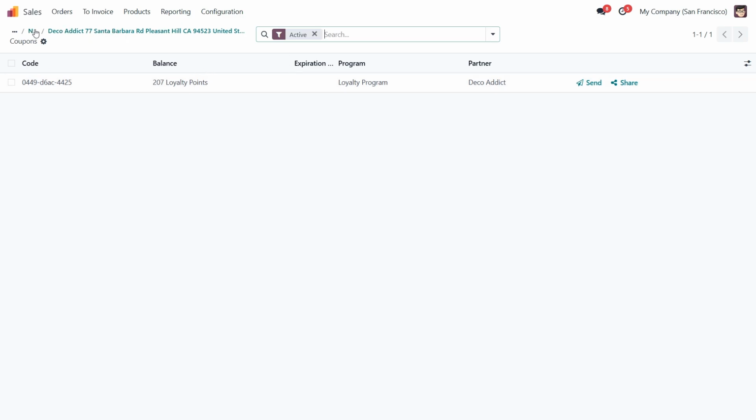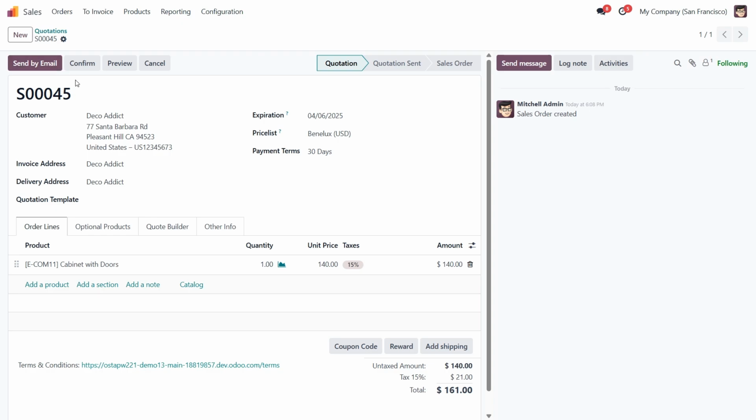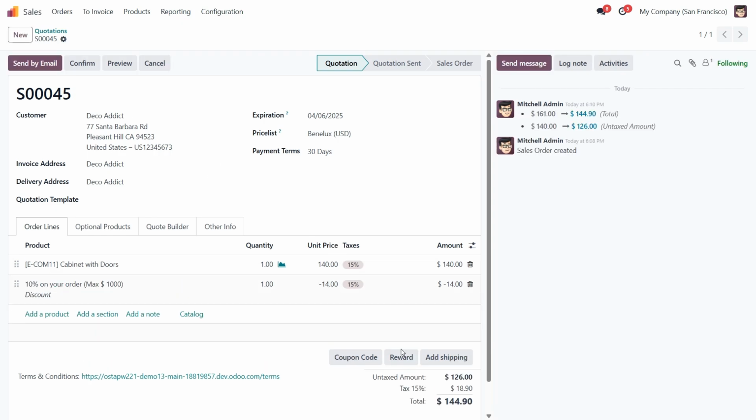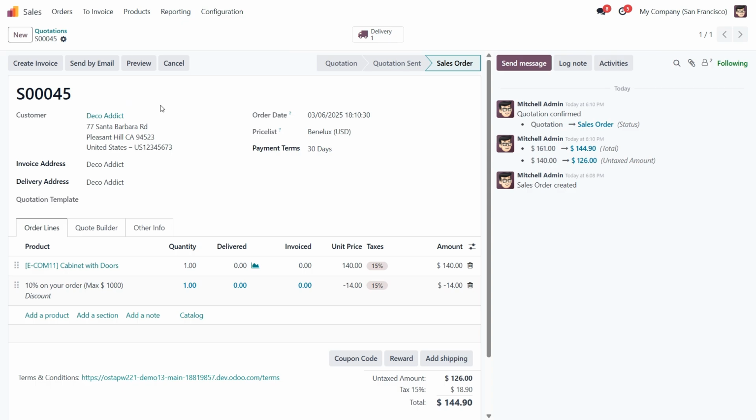Now let's go back to the sales order and apply the loyalty discount. All we have to do is click on the reward button and Odoo will automatically add the discount as a new product line. From here, we can either send the quotation to the customer or confirm it to proceed to the next stage of the sales process. Once confirmed, the reward is applied and the loyalty points are automatically deducted.